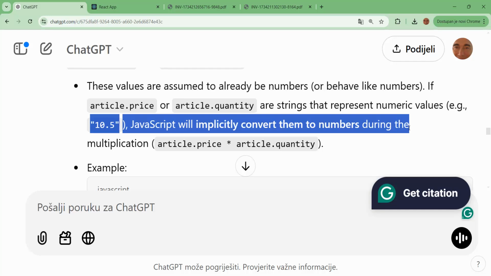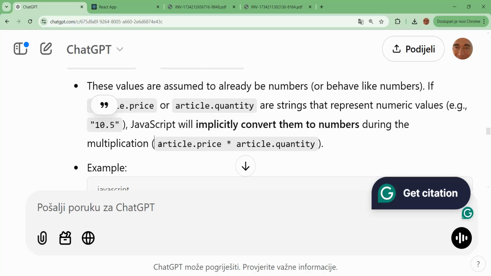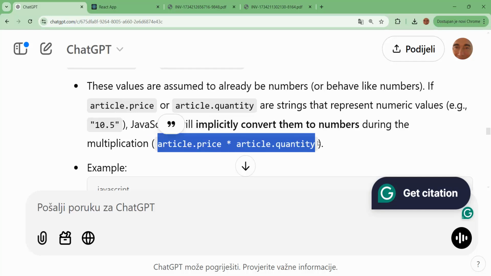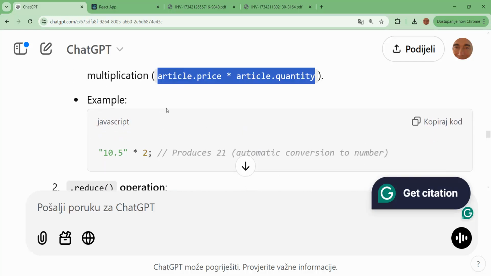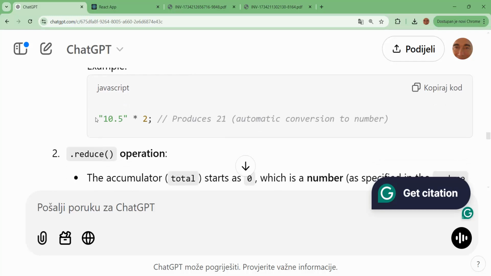Again, I must decide: does it use numbers? Them to numbers during the multiplication. Okay. If JavaScript converts it to numbers, converts it to numbers, I try with it. Here it is. Produces 21.